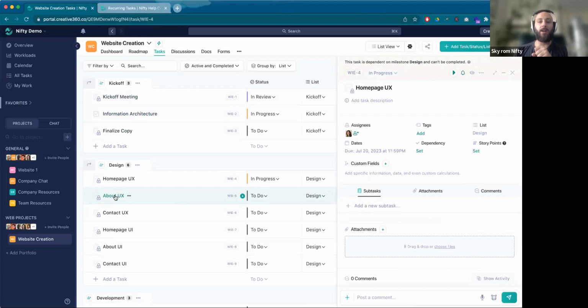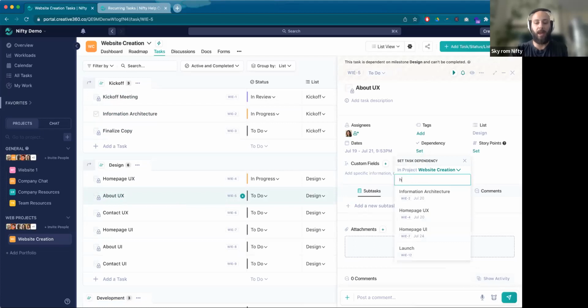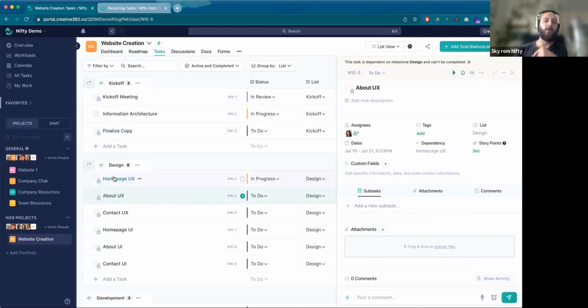And then I can also say homepage UX, this is maybe a bad example. Let me say about UX. About UX is also dependent on homepage UX. So now I'm saying this cannot be started until all of these are done and this is done. So the dependency levels are set. We can set one on the milestone level and one on the task level.